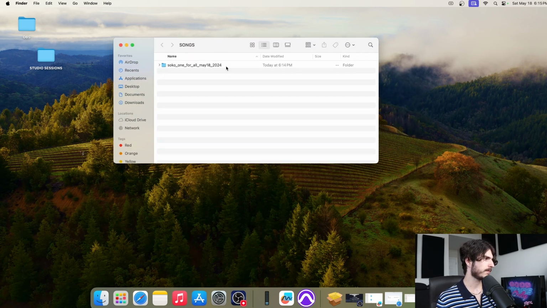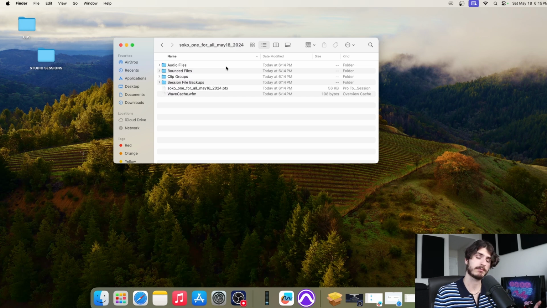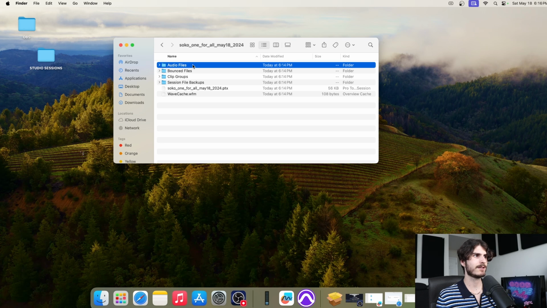So let's open up this folder and see what's in it. Well, what does Pro Tools actually put within this folder that it created? Well, good question, you may ask. Within this folder, there's a few things, okay? There's going to be a folder called audio files, and this audio files folder consists of every single audio file that's within the session. Bounced files is actually going to be the exported song after you're done working on it.